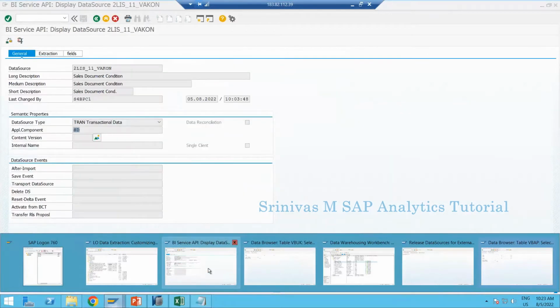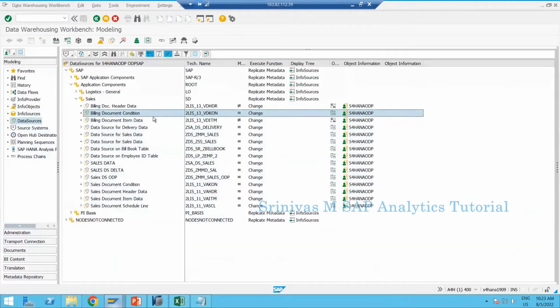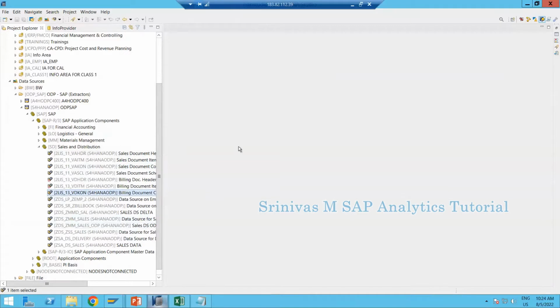Just a second. Now how to proceed? Generally when we use an ODP connection, we always load data into BW using direct ODP specific DTPs. It means we need to create one ADSO in our BW system, then create a transformation from this data source into our BW target, and then we extract data using a DTP.